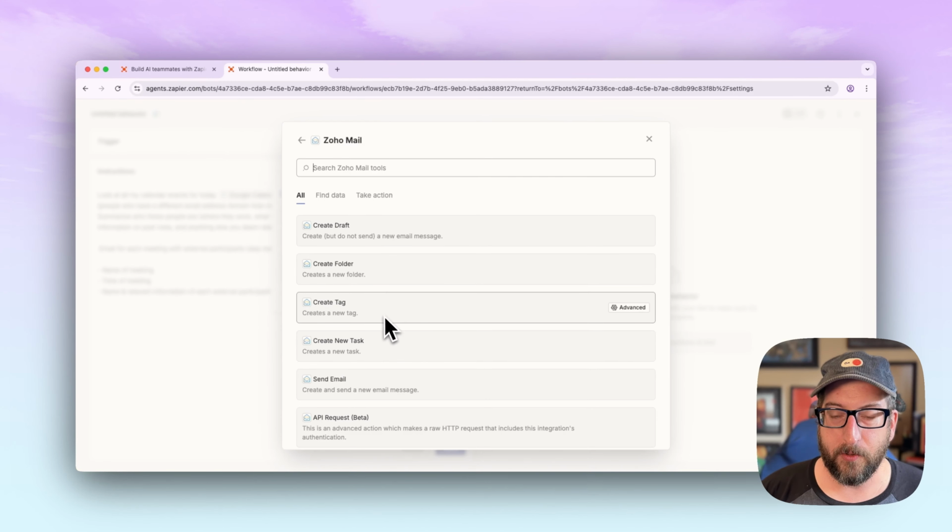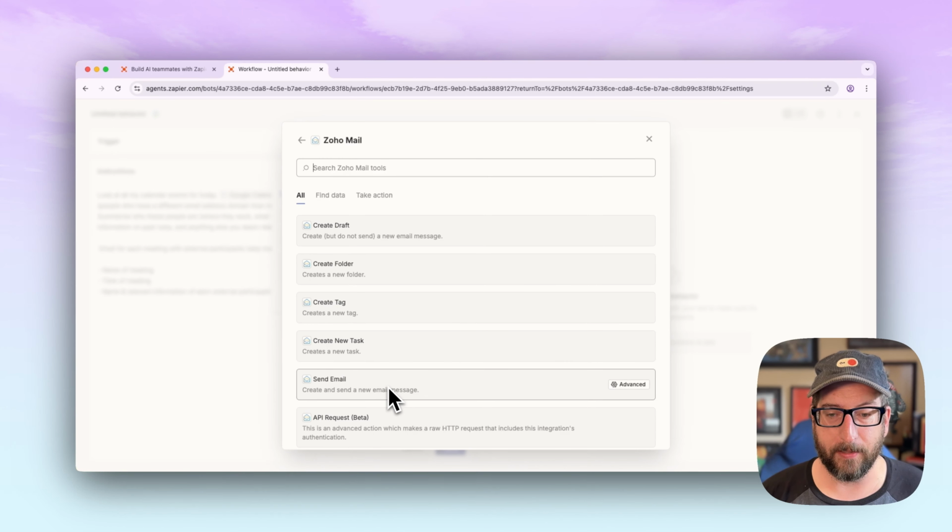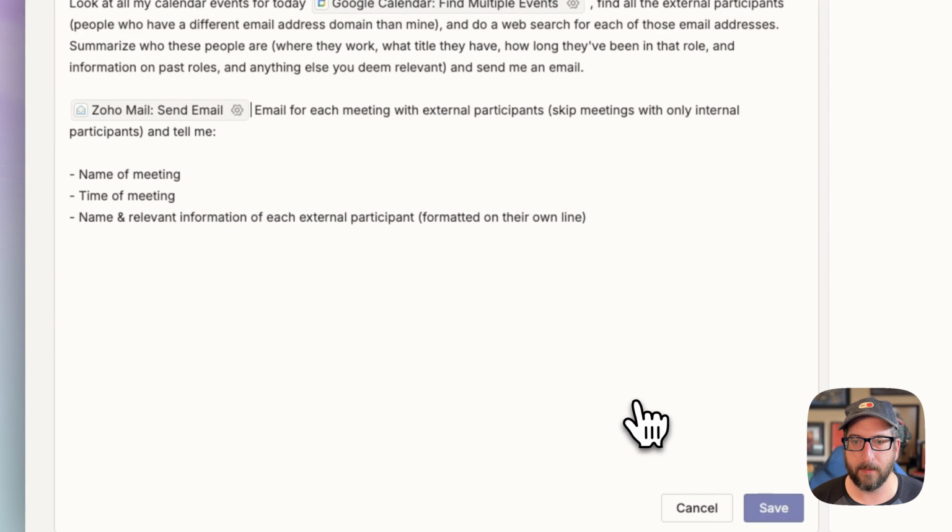Now, again, I can choose the task I want it to take. And in this case, I'm going to have it just send the email because it's sending me the email. And if it gets a little creative with its response, it's not going to be catastrophic. Otherwise, I might just want it to create a draft, right? But let's go ahead and choose send email.